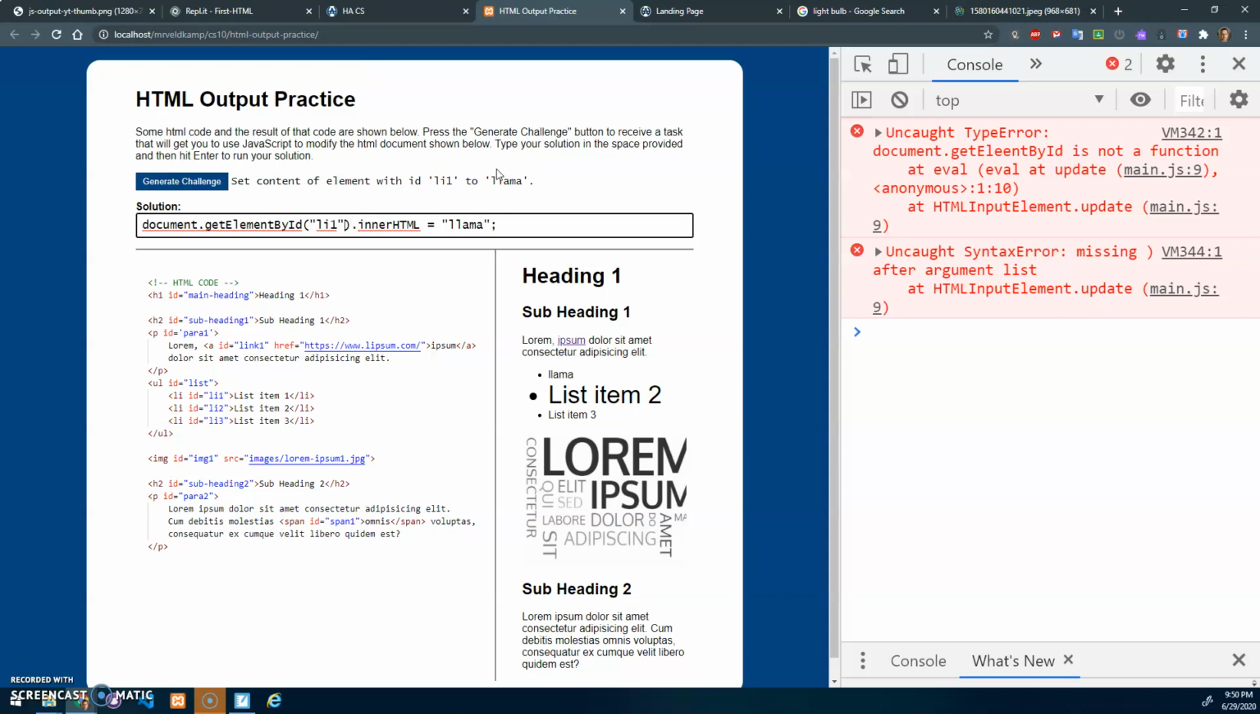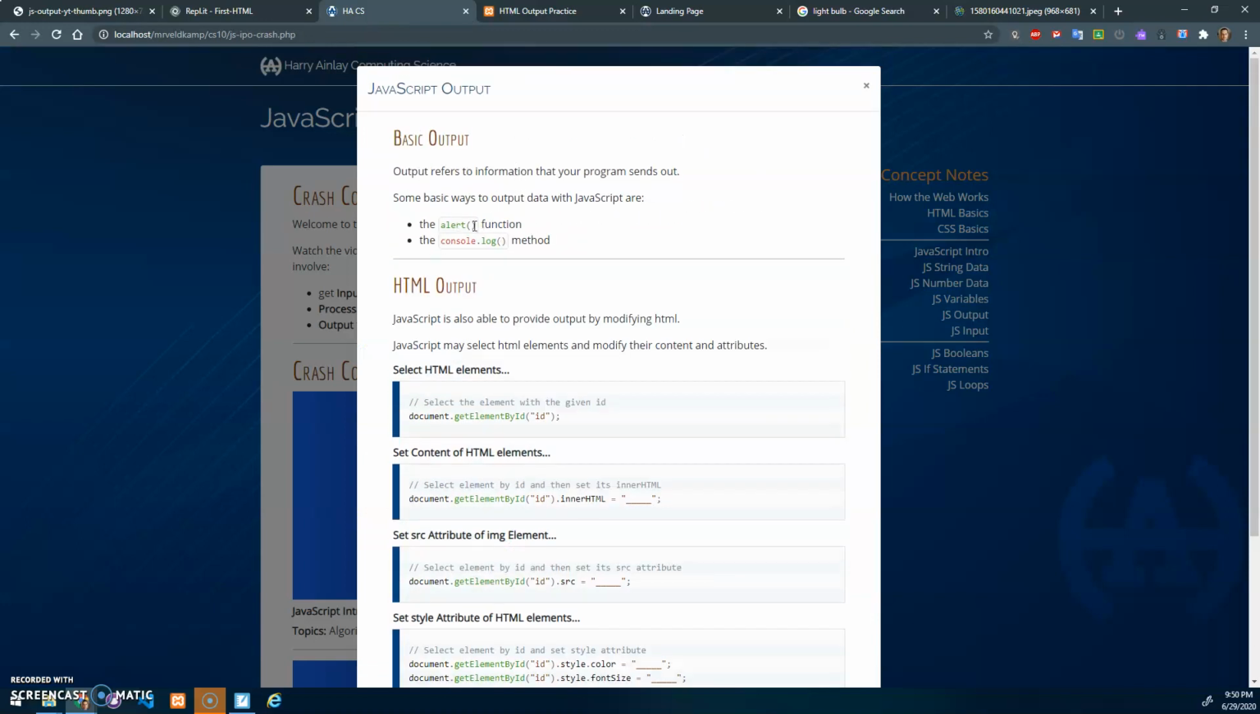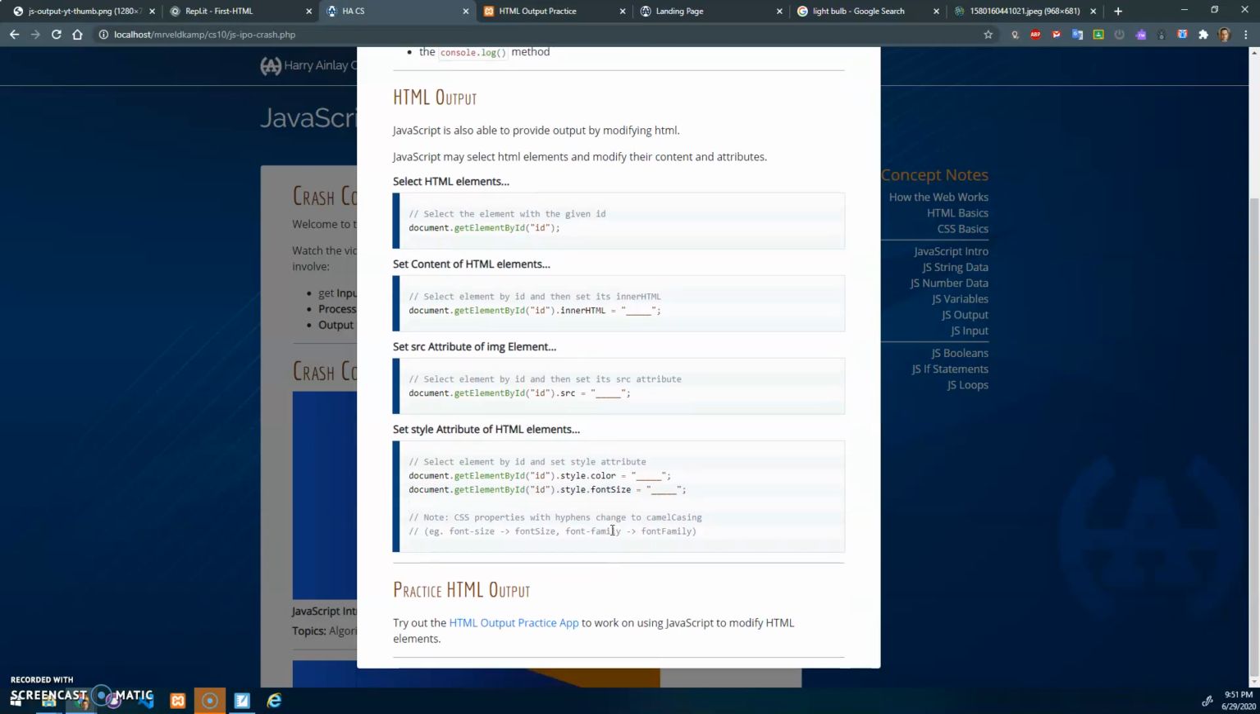Okay, anyway, I should stop there. The key thing here is that we're not just limited to these pop-up windows and typing messages into the console. We can actually use JavaScript to modify the web page, change the content of elements, change the attributes of elements, the styles of elements, and that's pretty cool.